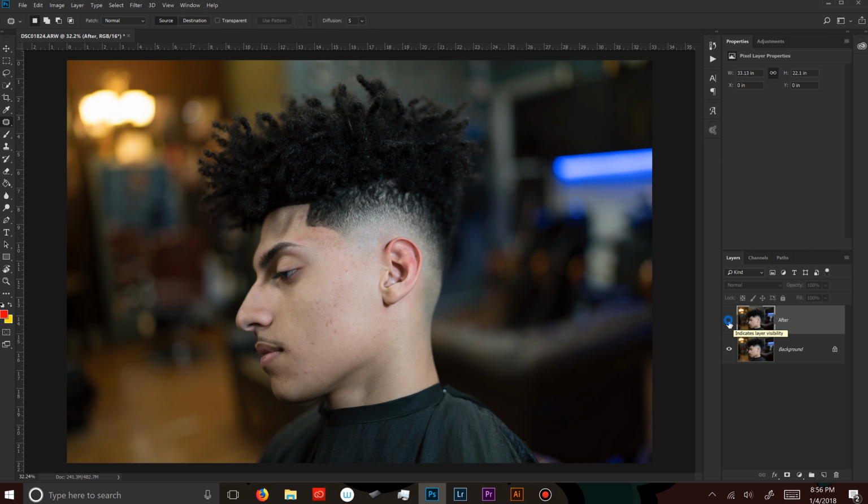Now you guys can use this in whatever way you want to use it. I personally use it just to get the blemishes off my clients' faces and just clean up the skin just to make it more presentable. But that's about it. You know what I'm saying? It's really simple, really easy to do. Go ahead and mess around with the patch tool. You guys can look up here at my settings. It's set to normal, source, diffusion is 5, and this little square right here selected.